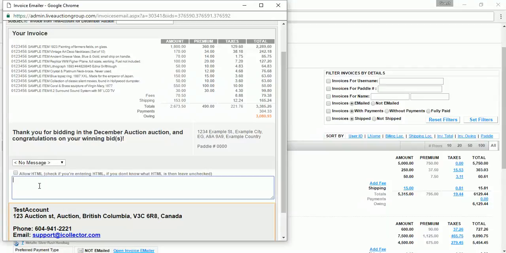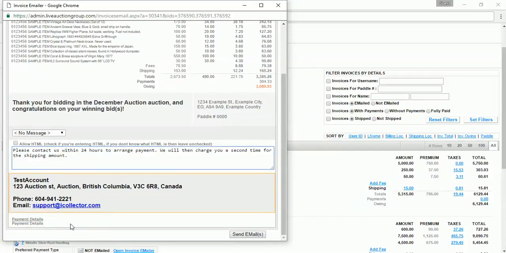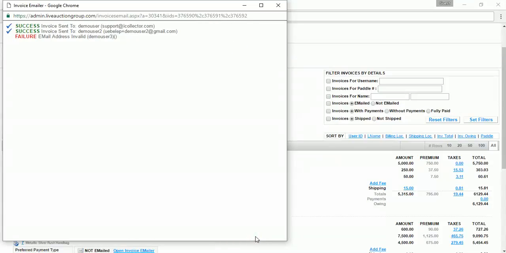You can type a message here with a detailed description of what you expect as far as collecting payment and shipping procedures go. The bidder will have all of your contact information directly on the invoice. When you're ready, hit Send Emails. They should all say Success, but if they don't, make sure you contact the particular bidder to get a corrected email for them.